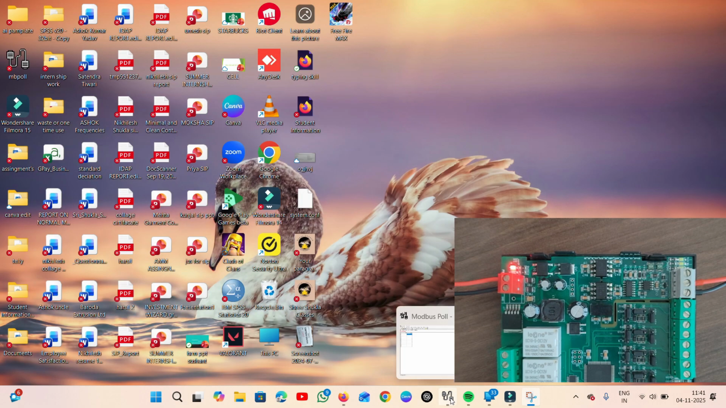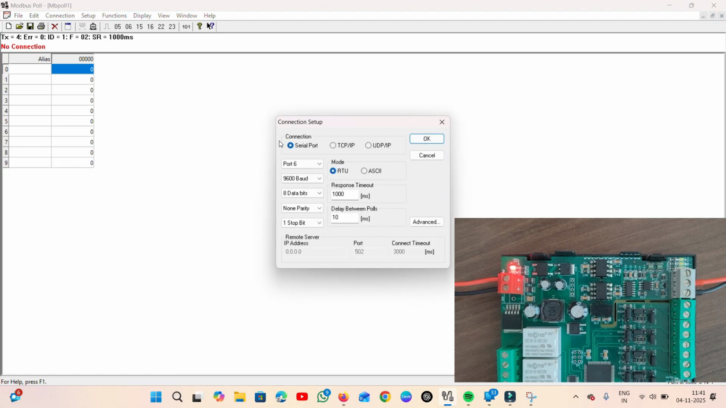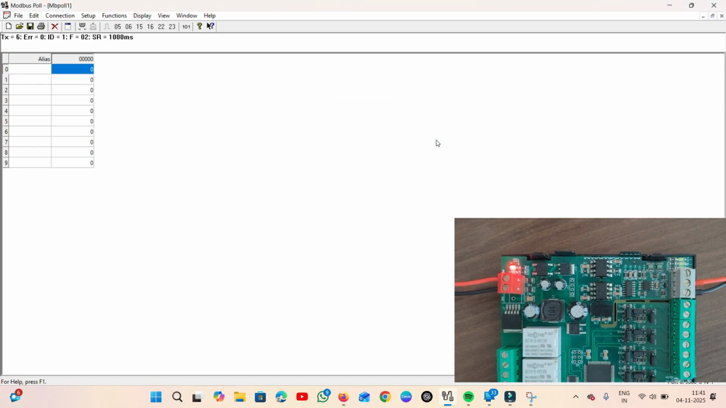Then go to Modbus Poll, click on connection, connect the board and select the port and click on OK. See, the board has connected properly. After proper connection, you will get the RX and TX LEDs blinking continuously. That means RS485 is communicating with the PC properly.